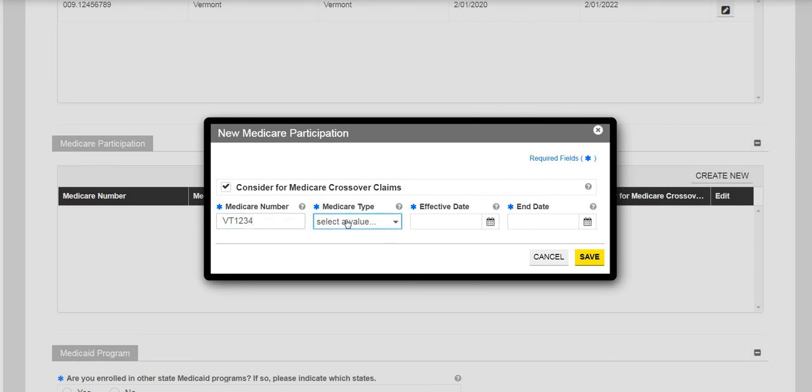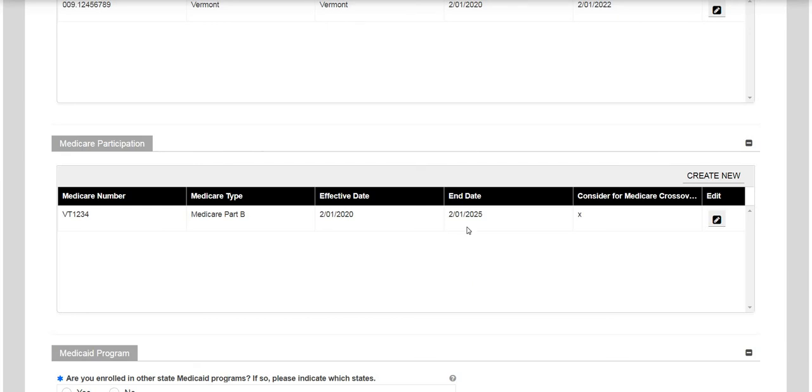Which type of Medicare that I am enrolled in. So if you're only enrolled in Medicare Part A or Part B or D, you would want to put that information here. I'm going to go ahead and choose Medicare Part B. If I'm also enrolled in Medicare Part A, so if I have multiple enrollments, I would enter those individually. I am going to put an effective date of our Medicare enrollment as well as an end date.